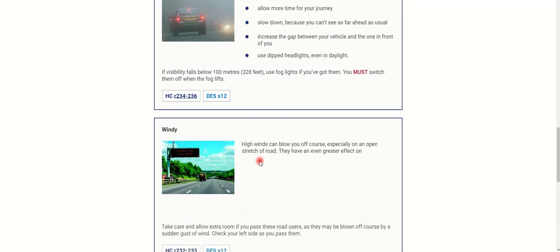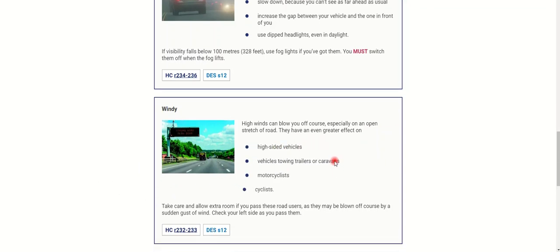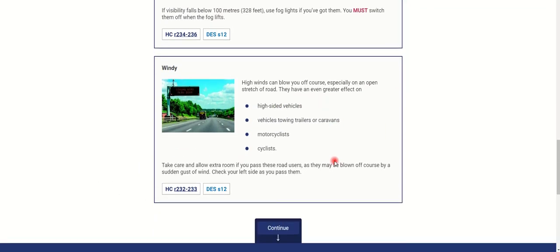Windy. High winds can blow you off course, especially on an open stretch of road. They have an even greater effect on high-sided vehicles, vehicles towing trailers or caravans, motorcyclists, and cyclists. Take care and allow extra room if you pass these road users, as they may be blown off course by a sudden gust of wind. Check your left side as you pass them.